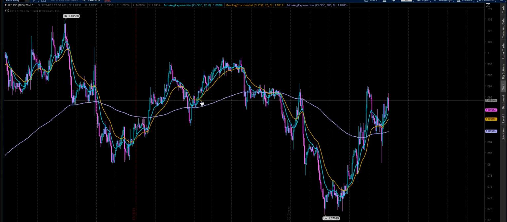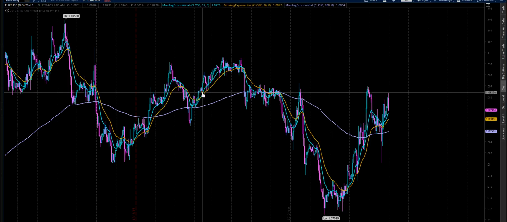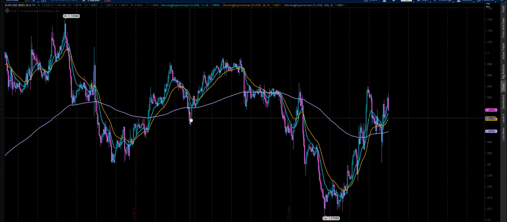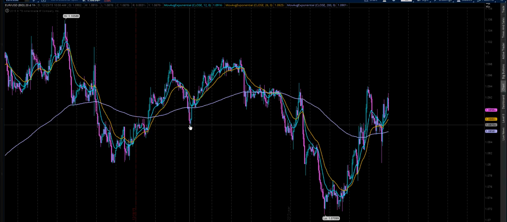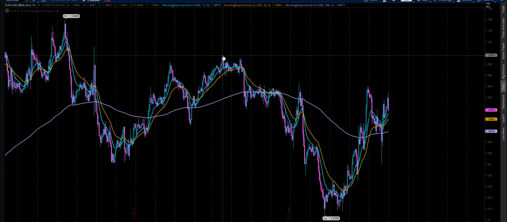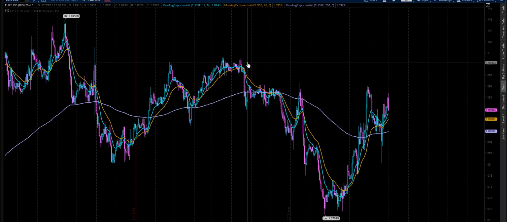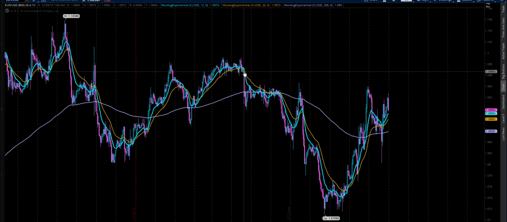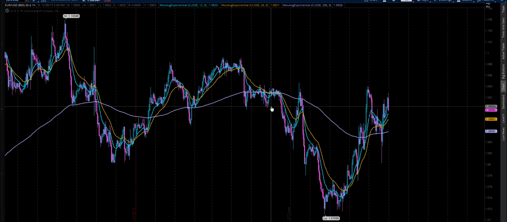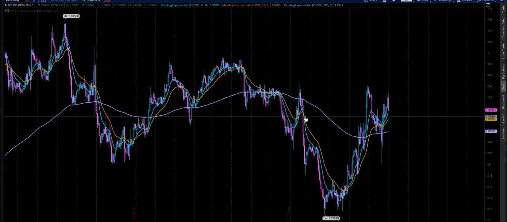Here's an example of a buy right here. See that 12 and 26 crossed right there? You bought, you set your stop loss below here, or you could set it at the 200 moving average if you wanted, but safest is to go to that previous high or low. And then, see, you could have gained some decent pips. I wouldn't have taken this one because it's above that 200 moving average. I would have taken this one right here.